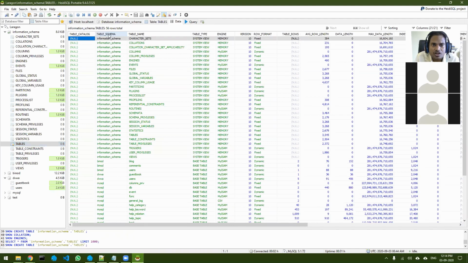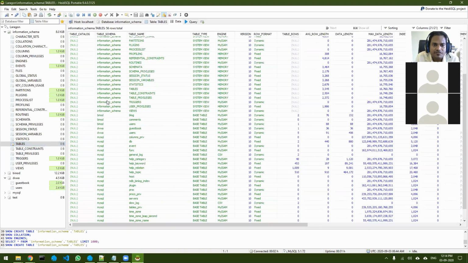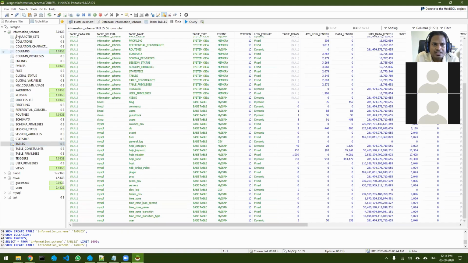Okay, so these are the column names. There is a column called table schema and a column called table name. The table schema is where the name of the database is stored. You can see these different databases: information schema, Bino, DVWA, MySQL. All of this that we can see on the left side is also there inside this particular table.